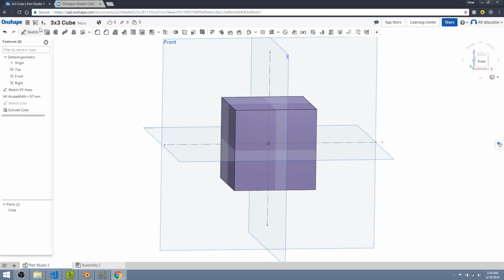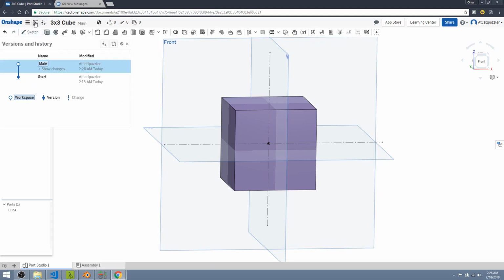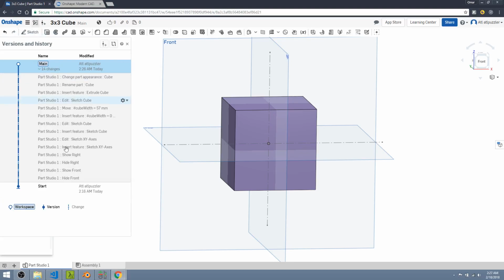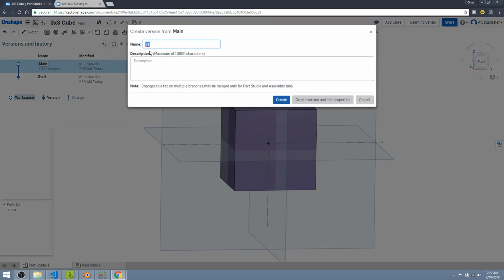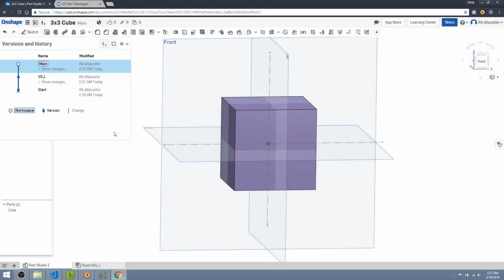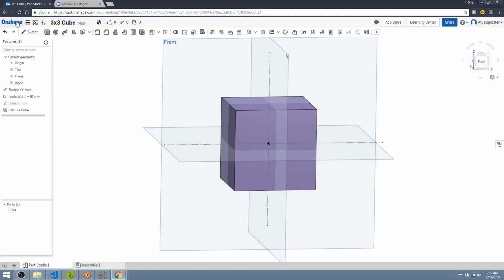Okay, and I like to click on this icon finally here, and this will show you the history of everything you've done in this document so far. Click here on create version, and I like to do version 0.1, I don't know, let's call it create initial cube. Again, present imperative, and do create, and here we go. Now we have that document that you can actually share this version with other documents.